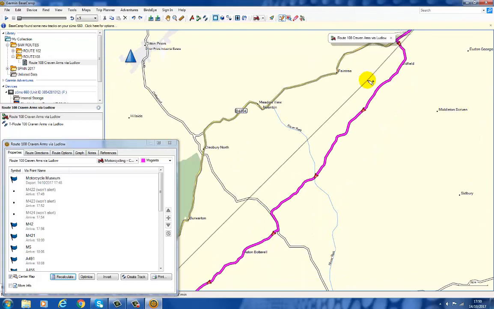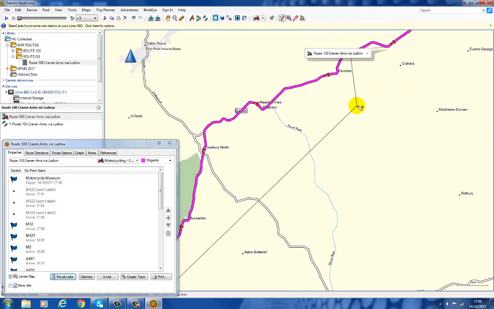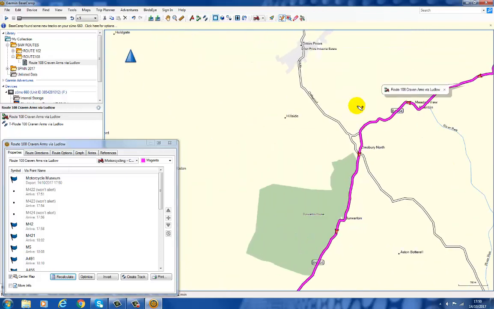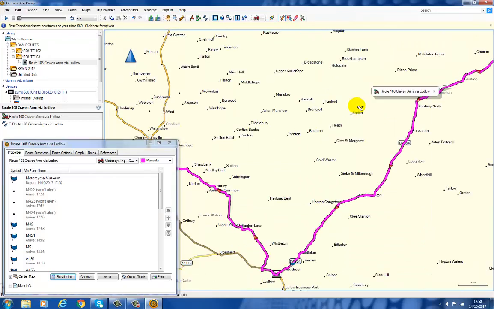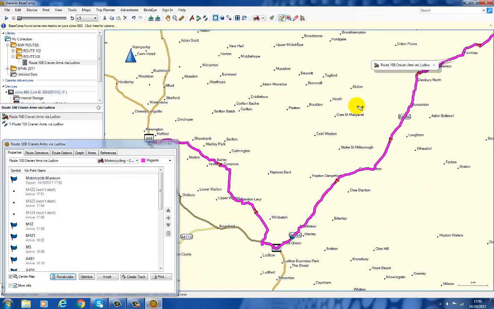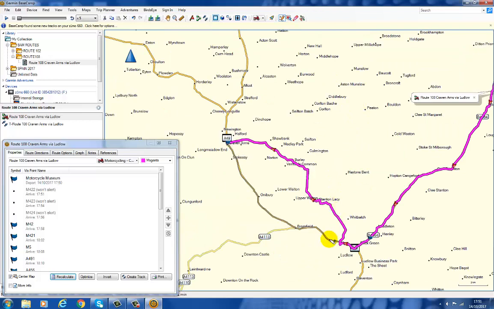I'm now going to find a point along the track. Left click onto it and the route is updated. Right click will cancel it temporarily. Continue on with my arrows. Just going to zoom out a little. There's my next section that needs editing.